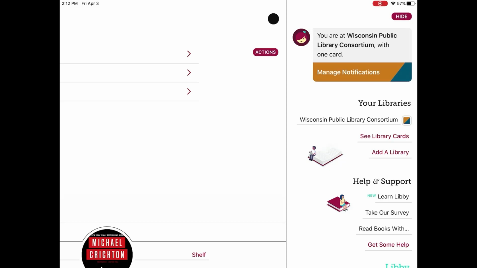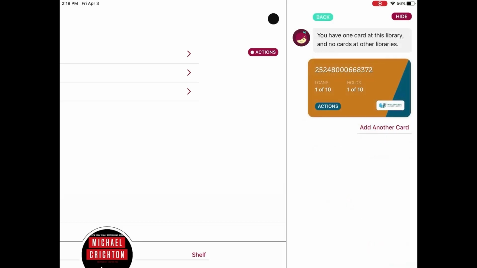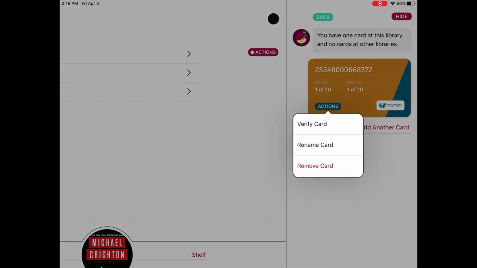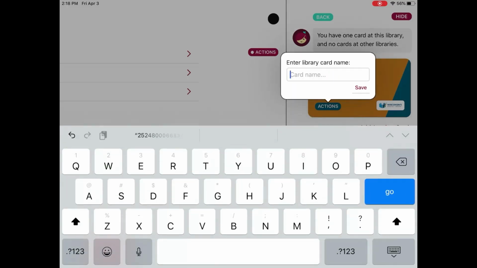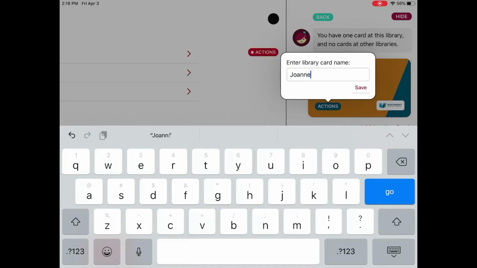Another helpful feature of Libby, that was unavailable in the OverDrive app, is the ability to have multiple cards on one device. This is useful if you are sharing a device between multiple family members. Before you can add another card, however, you must rename your card to something other than your library card number. Tap See Library Cards. At the bottom left-hand corner of your digital card, tap Actions. From the pop-up box menu, tap Rename Card and enter in what you would like to name it. For example, Mom's card, Susie's card, etc.